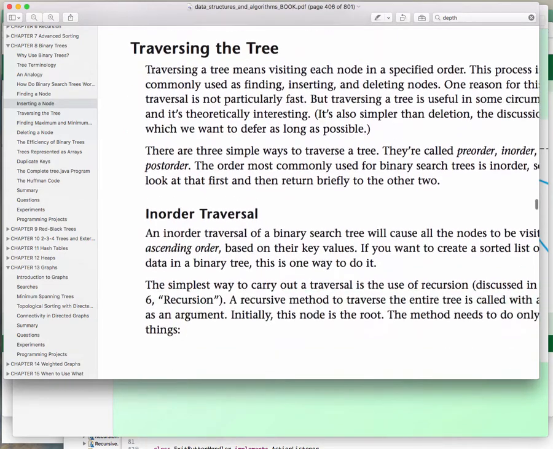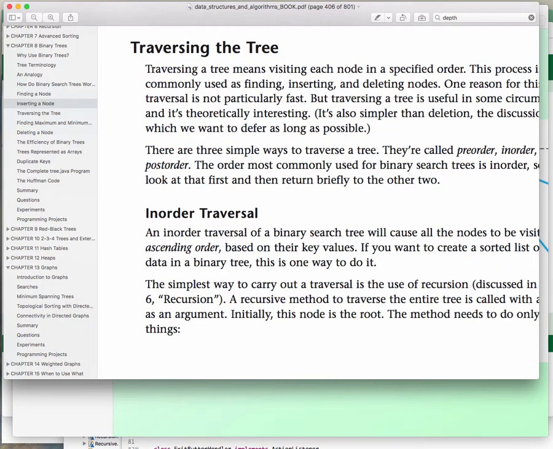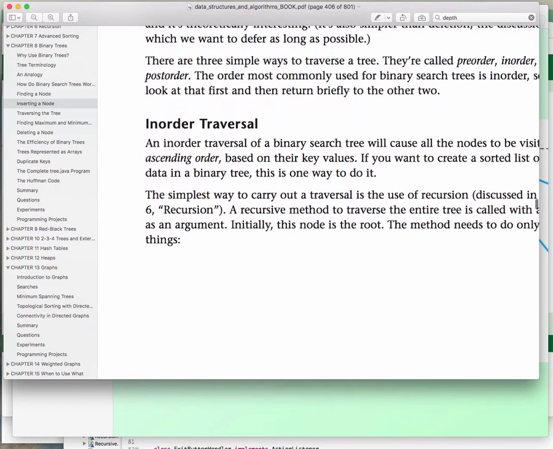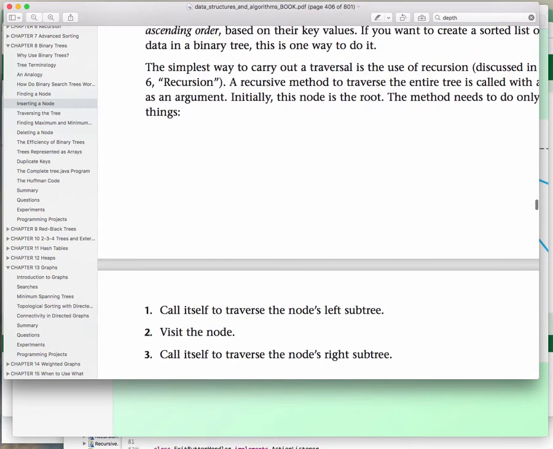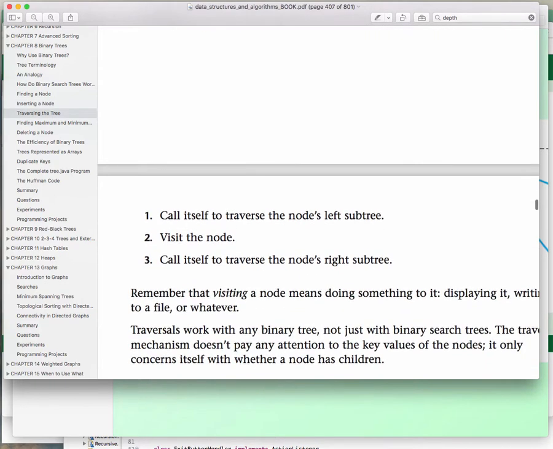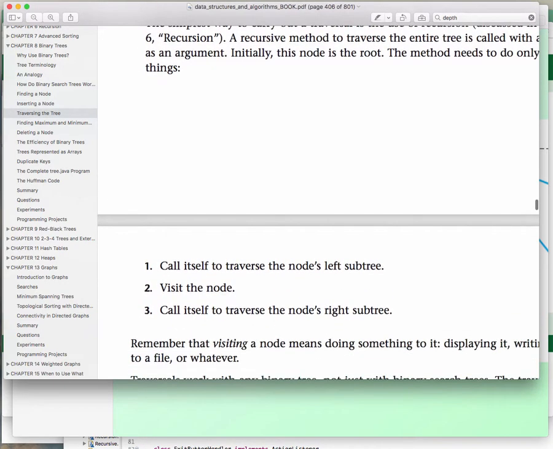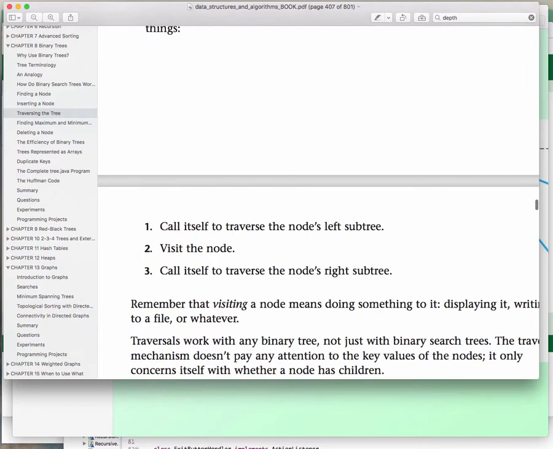Traversing the tree. There's different kinds of traversals. And you could implement these with recursion, and you can also implement them with regular loops.